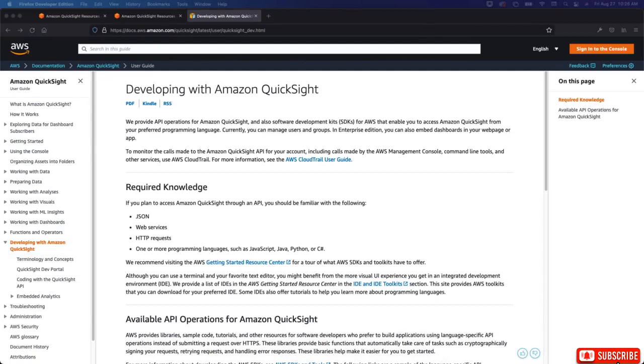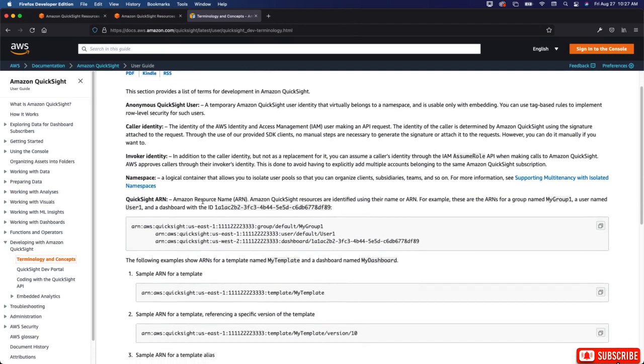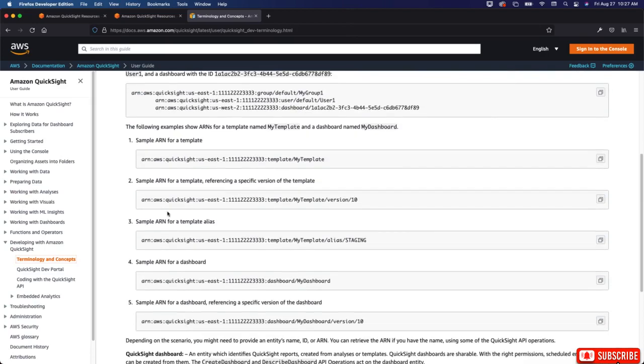All right, welcome back. We're going to talk about developing with Amazon QuickSight, just a quick view. Terminology and concepts: you have anonymous QuickSight user, caller identity, invoker identity, namespace, and QuickSight ARN, which is Amazon Resource Name.